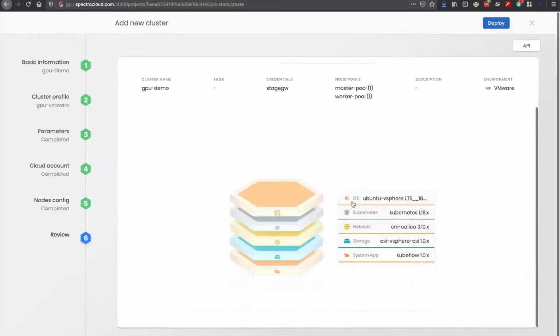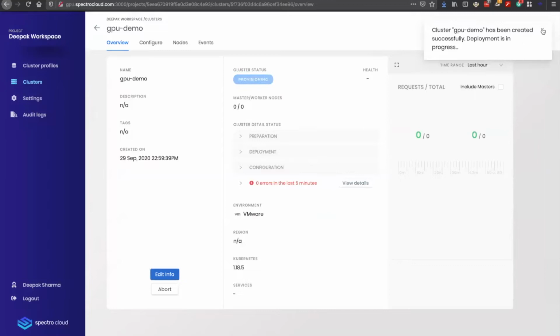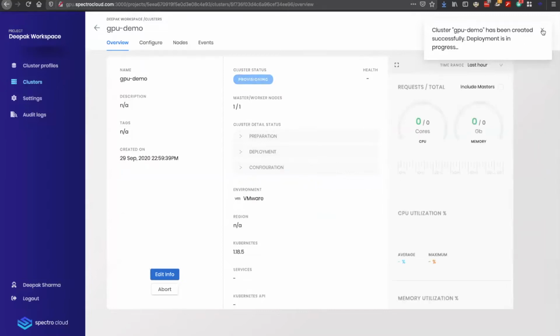Everything looks good. We have Ubuntu OS, Kubernetes, and the Kubeflow system app installed. Now let's deploy the cluster. This cluster creation will take around 10 to 15 minutes. I have a cluster that is already provisioned. Let me take you to that.